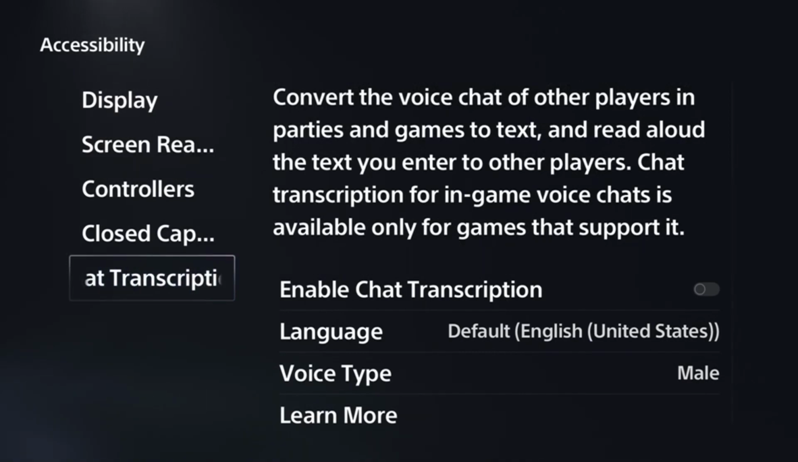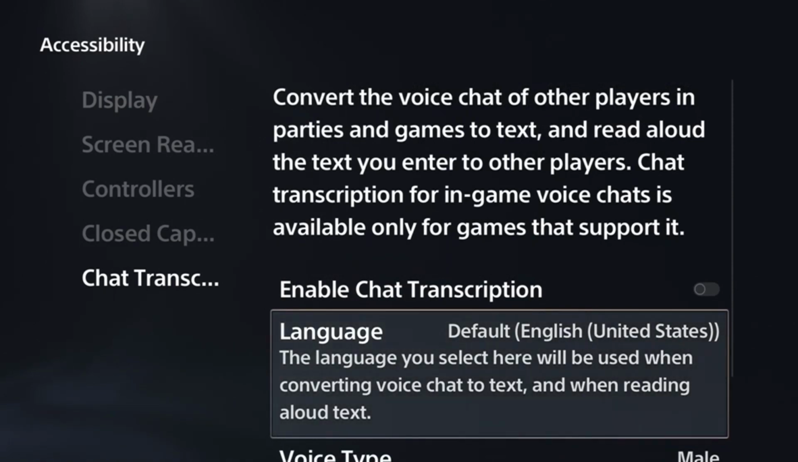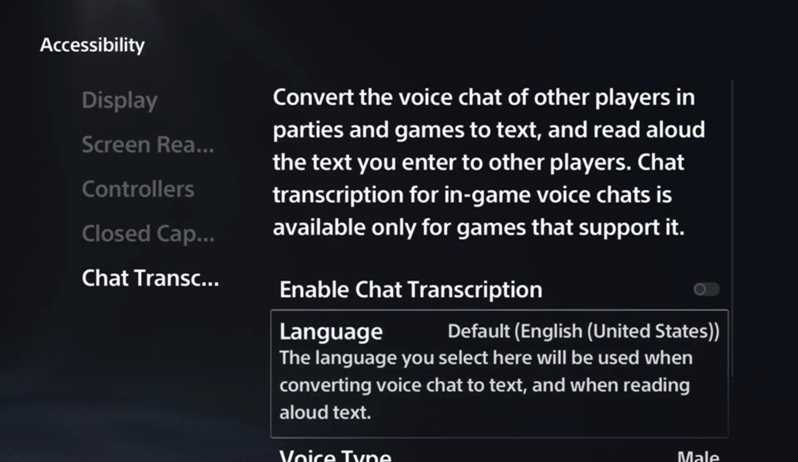Chat transcription. This is pretty cool. Convert the voice chat of other players in parties and games to text, and read aloud the text you enter to other players. Chat transcription for in-game voice chats is available only for games that support it. Enable chat transcription. Off. So if I wanted to, I could do that. Language. Default English, United States. Choose your language.